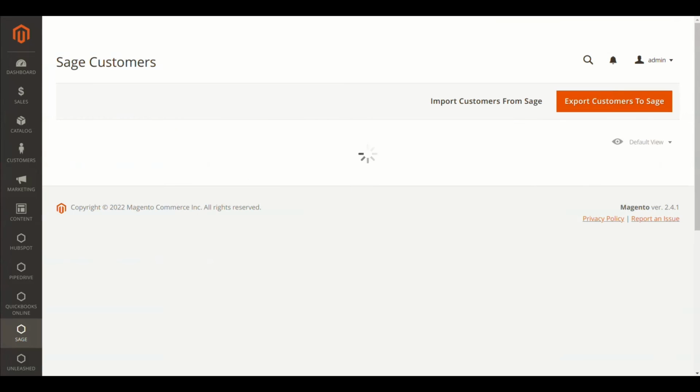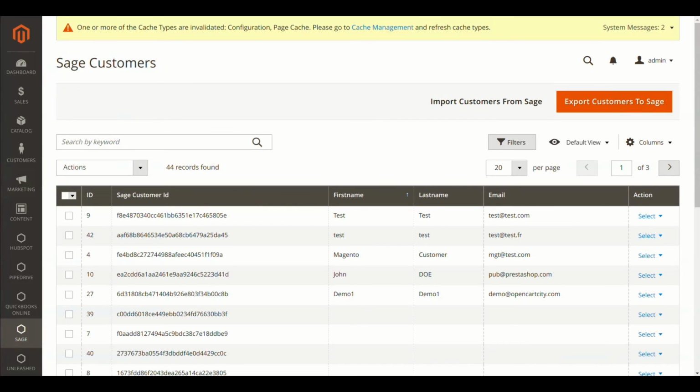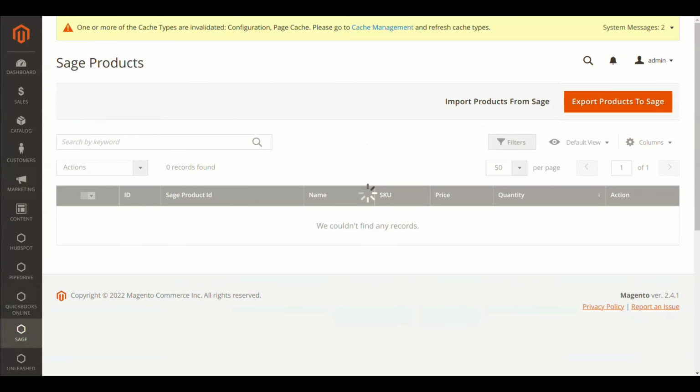Click the Export button to sync the customers from Magento to Sage. Import button will do the reverse of export. We have already synced the customers to Sage. Repeat the same process for products and orders also. We have tried to cover all points.